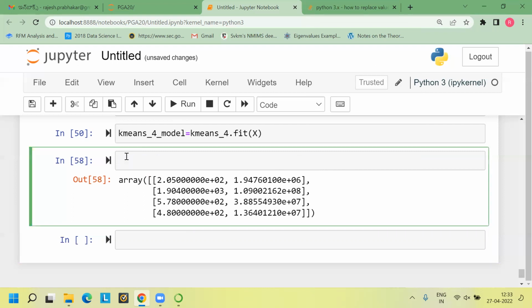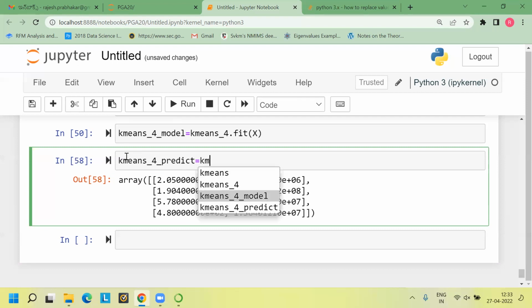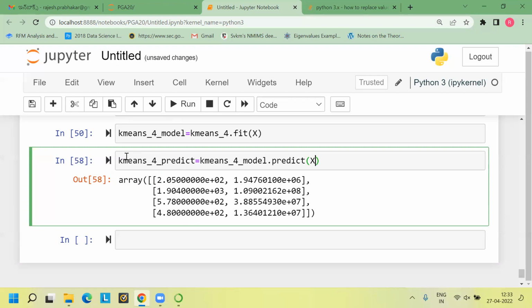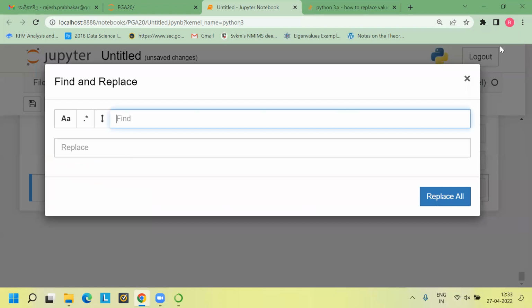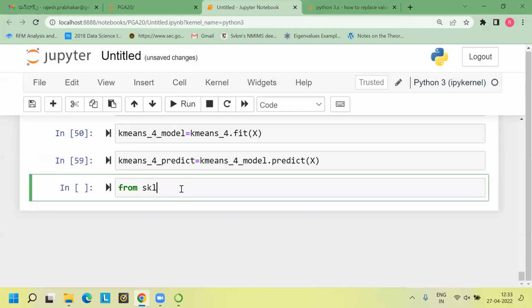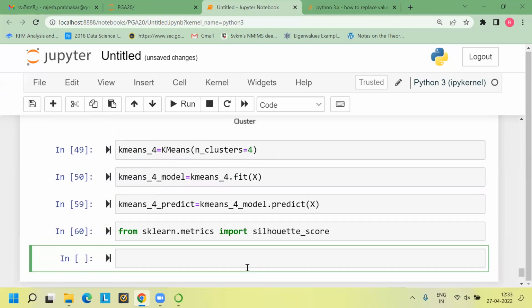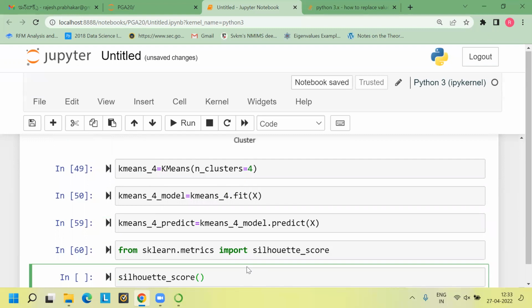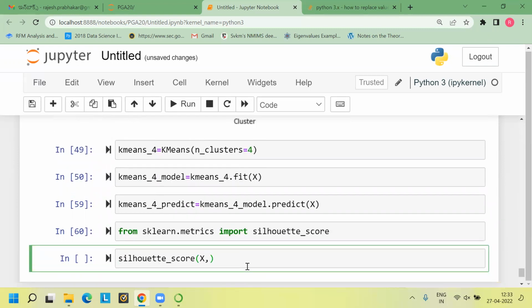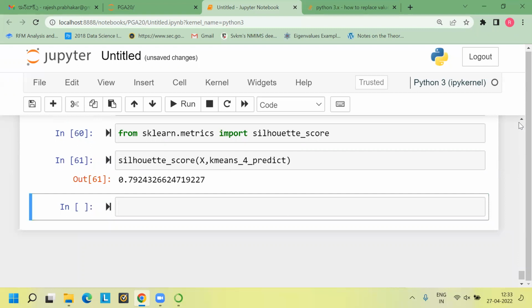Okay, so let us predict. kmeans_4_prediction = kmeans_4_model.predict(x). From sklearn.metrics import silhouette_score, then silhouette_score(x, kmeans_4_prediction) gives 0.79. So the clusters are very clear. 4 is the better option.